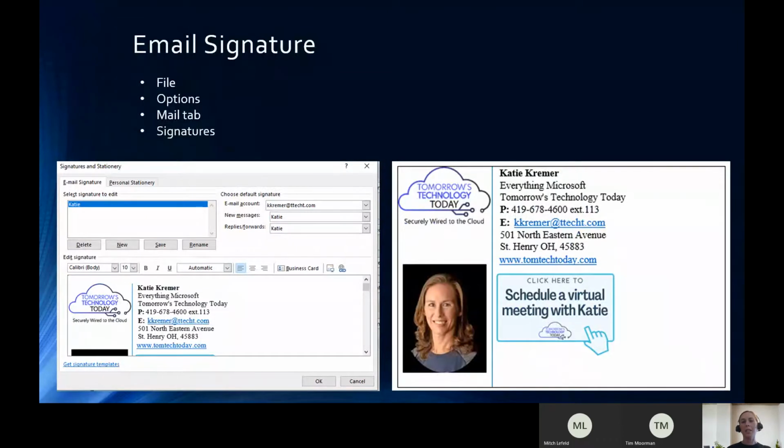So, the first thing that we're going to talk about is your email signature. Basically, we've built ours so that we have a lot of information built into the signature itself. We put in our logo, our picture, and then our name, title, company, phone number, email, address, and our website. And then something new that we just added is the bookings link.